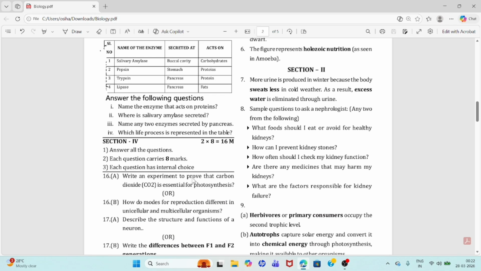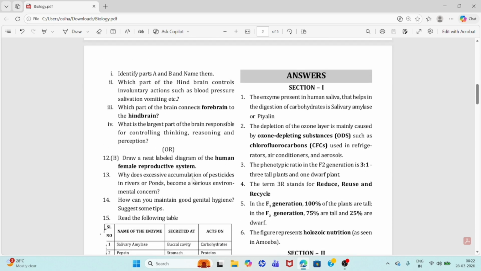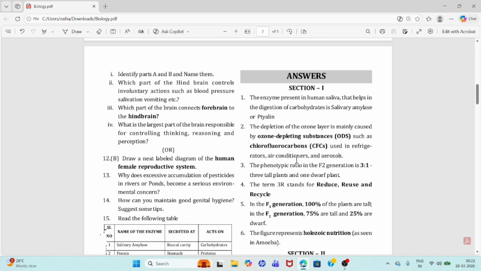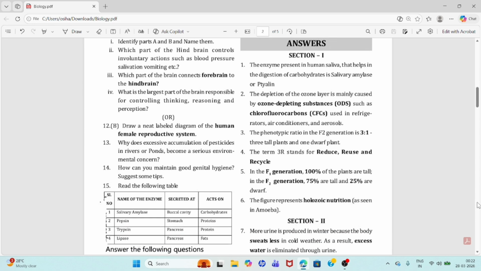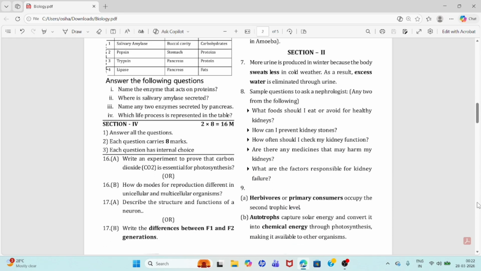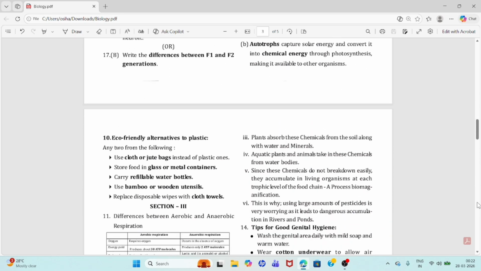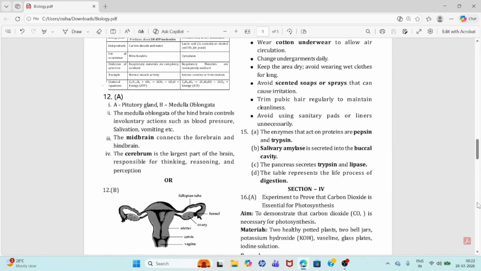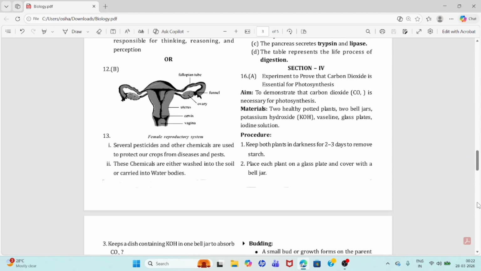This is the pattern. And if you want, you can see answers here. I will just scroll. So this is the pattern. Class 10th public pattern.